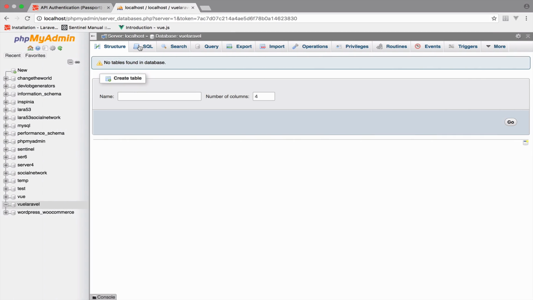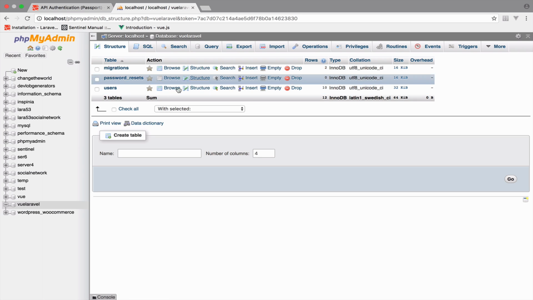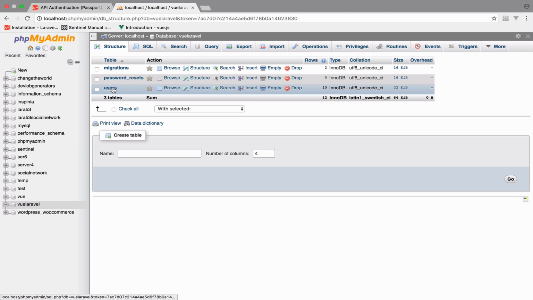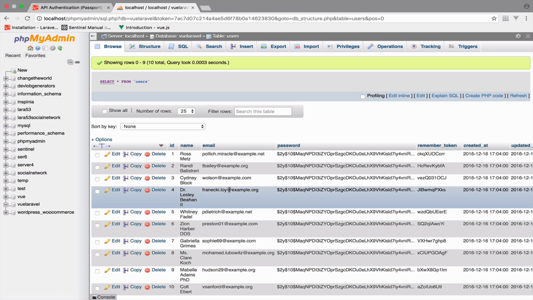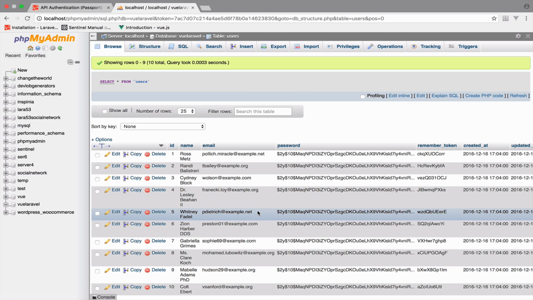So let's take a look now. If I go back to this, you see that we have the new tables. And of course, inside the users table, we have 10 users. And all of them have the same password, secret.